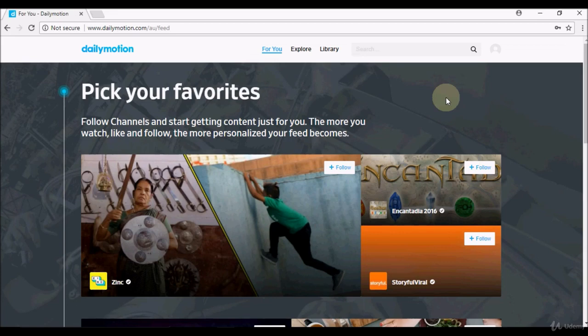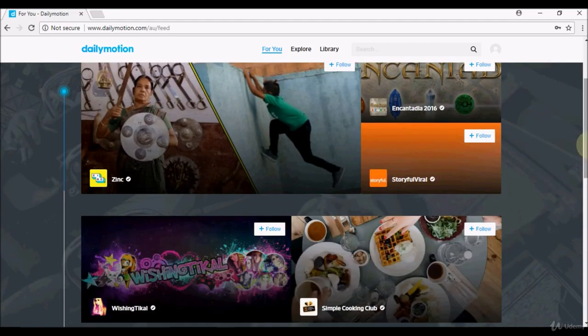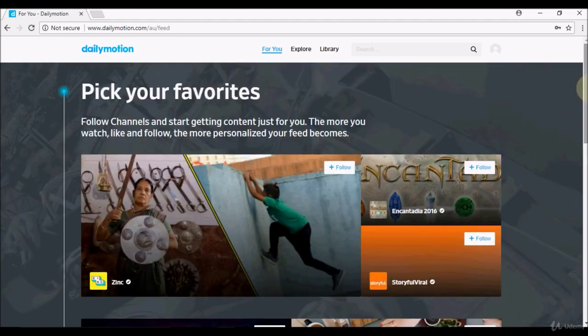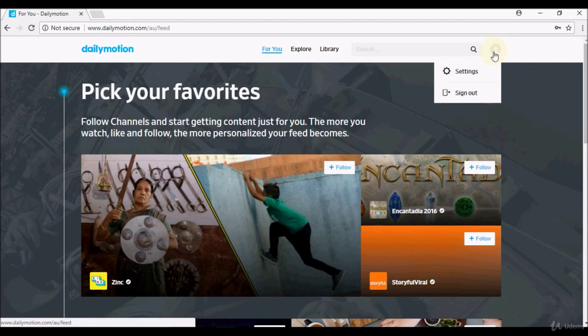Once you have logged in with the sign-in details that you created, or if you had previously created, you may end up on For You or Explore or Library, depending, or you might have a video start to play. It doesn't matter which page you land on. What we need to do is navigate to here and select. At the moment I haven't attached any pictures or anything. I've just created a new account, and the only two options I have are settings and sign out. So we'll select settings.